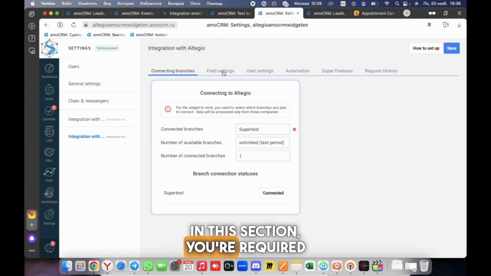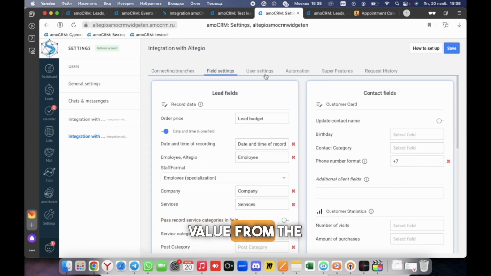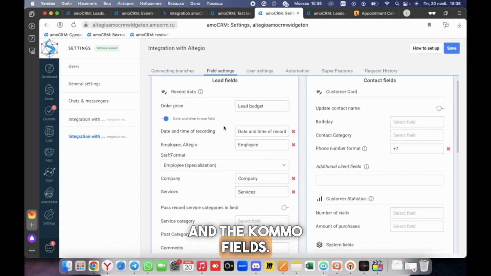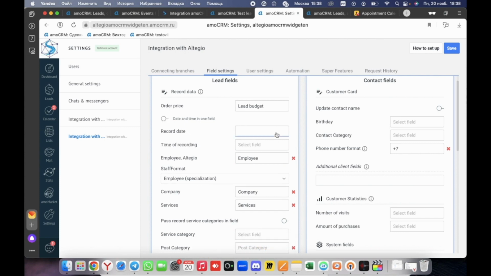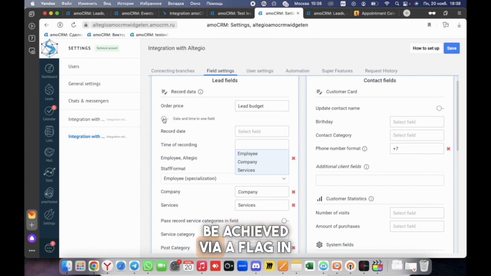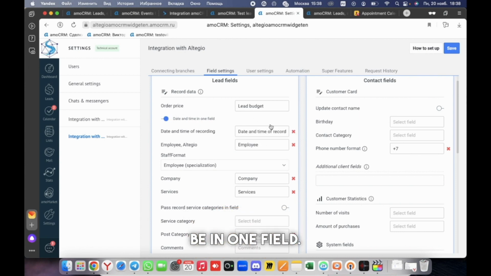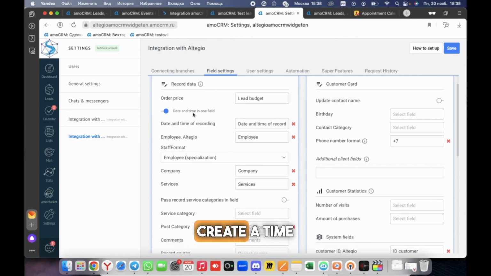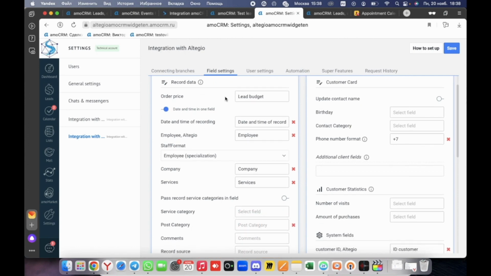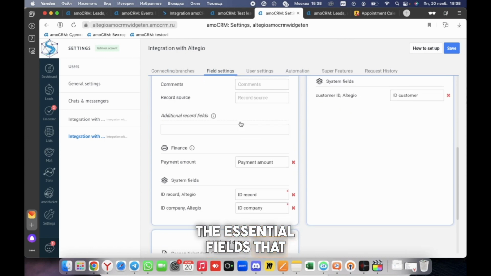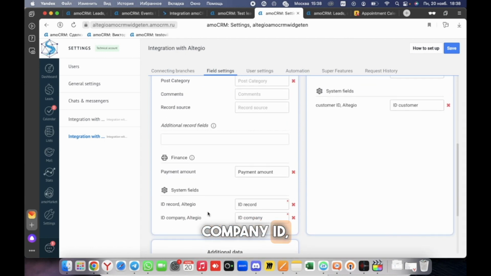In this section, you're required to set the relationship between the value from the Altegio record and the Kommo fields. This can be the transaction fields, record date, field format, record time, and so on. It is also possible to merge these two fields into one. This can be achieved via a flag in the widget settings, which allows the record time and date to be in one field. To do this, you have to create a time format field. The essential fields that need filling are record ID, company ID, and branch ID.